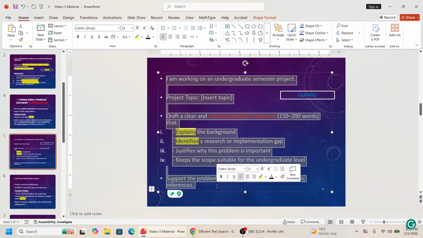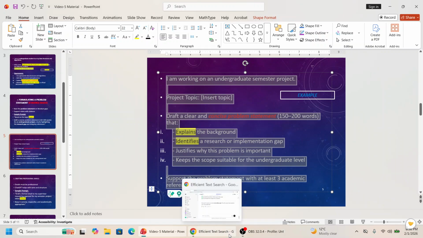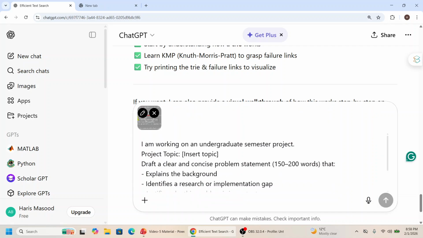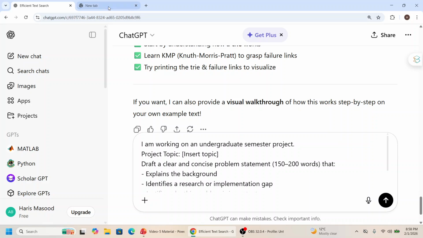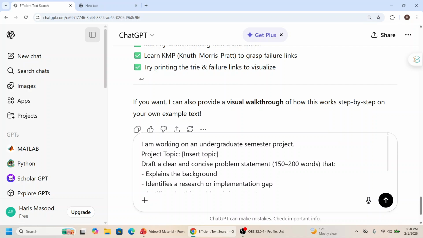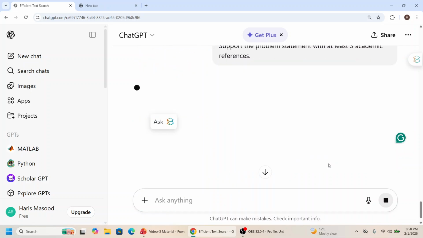And again, we would like to paste it on the ChatGPT platform. And again, I have to insert the project topic. So I have readied this one to put inside the larger brackets. And again, I'll press enter.